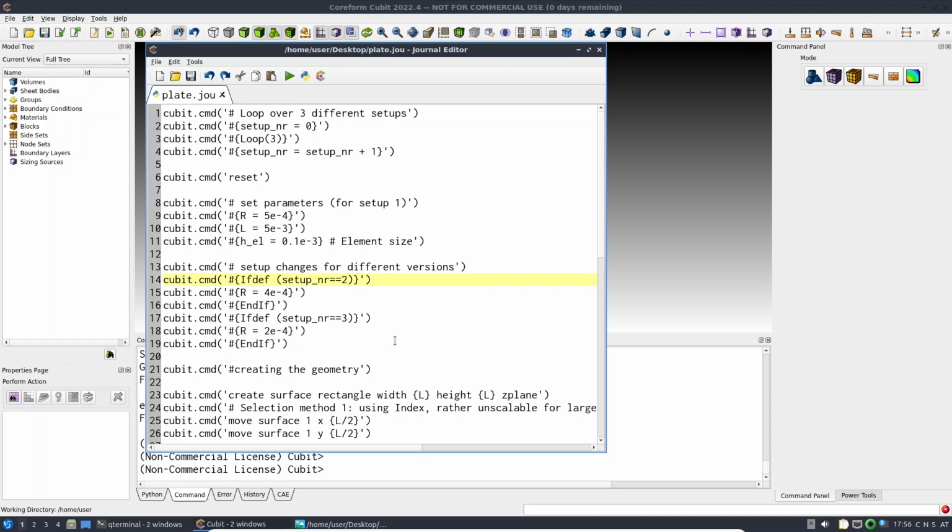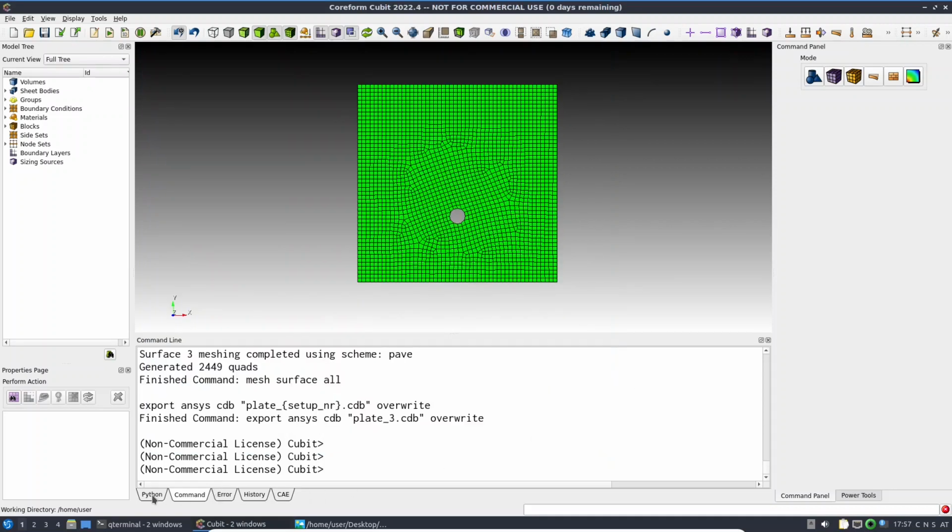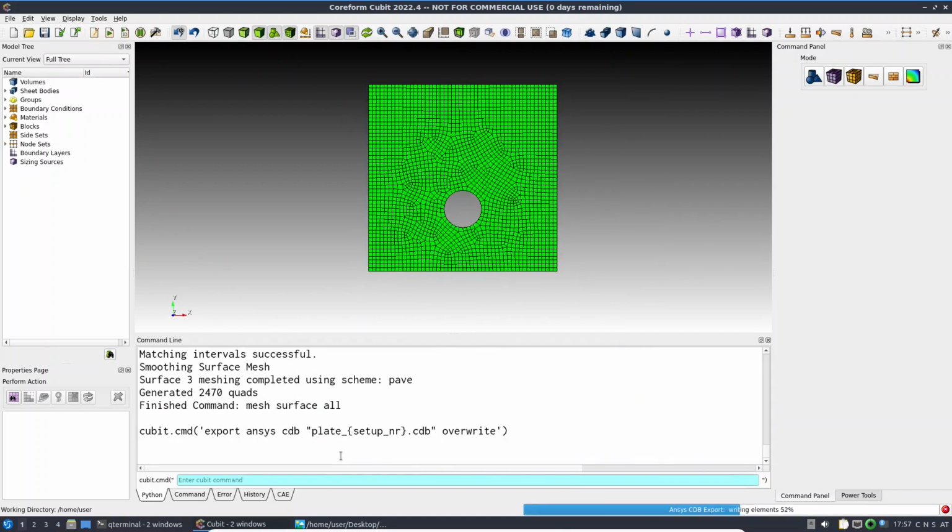Generally, for most tasks, the Cubit scripting language will suffice, but for some special cases, you might find the Python compatibility convenient. The Cubit GUI also has a Python panel here, so again, if I copy-paste the Python code in this panel, you can see the Cubit creates the meshes as before.